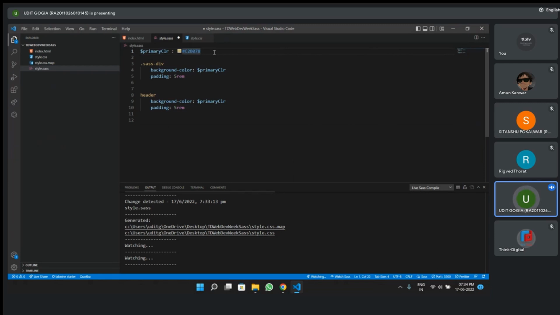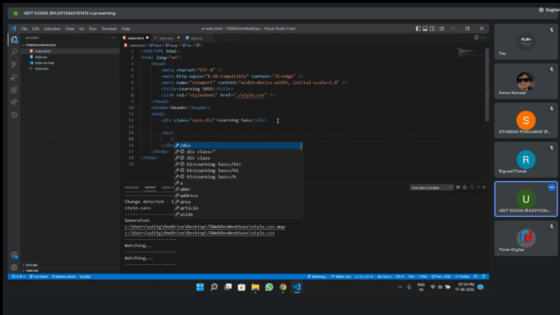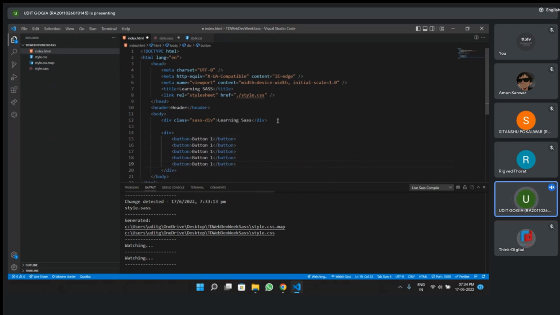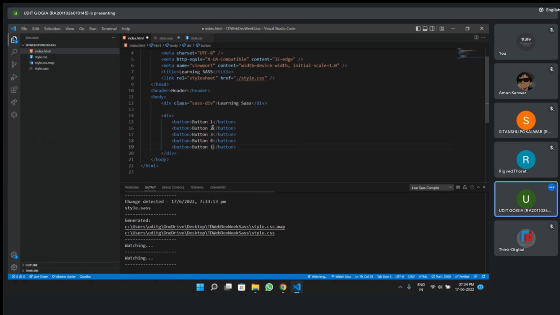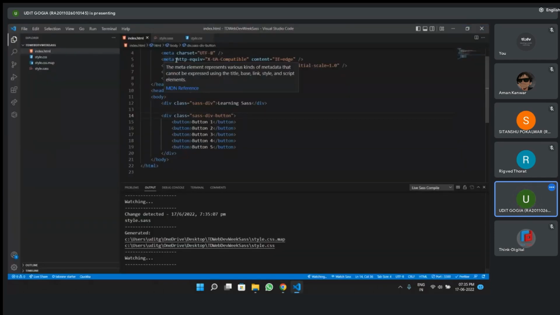Moving on, we're talking about nesting. Now, what if I have multiple elements inside a div? For example, I'll create a div. I'll name it button, and I create multiple of them. Buttons.